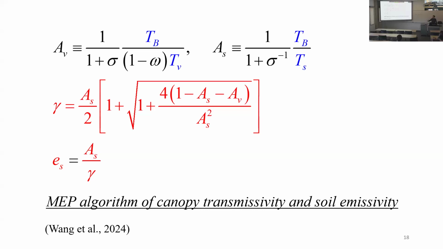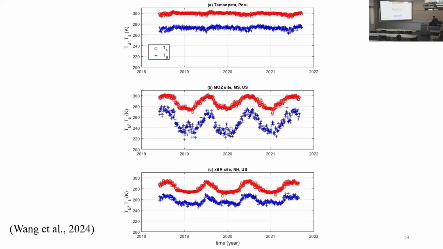So this is called the MEP algorithm for canopy transmissivity and soil emissivity. And then from the existing algorithm of SMAP, we can relate the emissivity to soil moisture. They have a well-developed algorithm to do that based on soil typing. That's the way to do it. All right, I'll just show you a quick example.